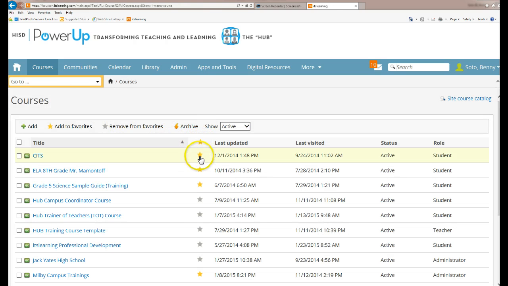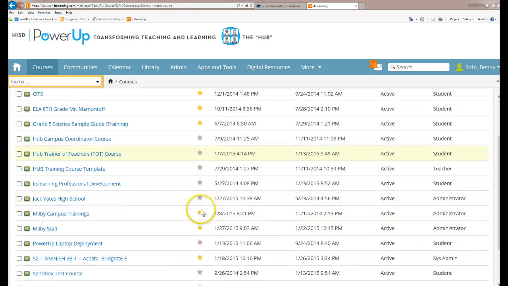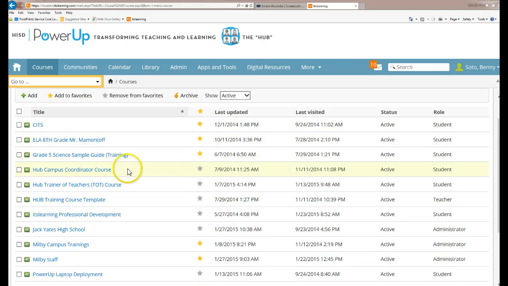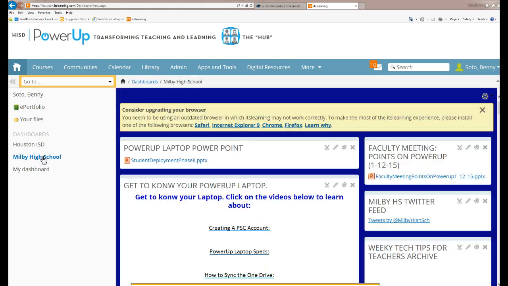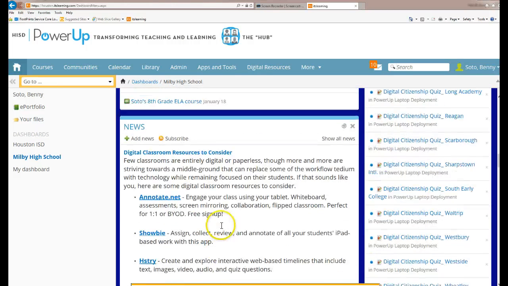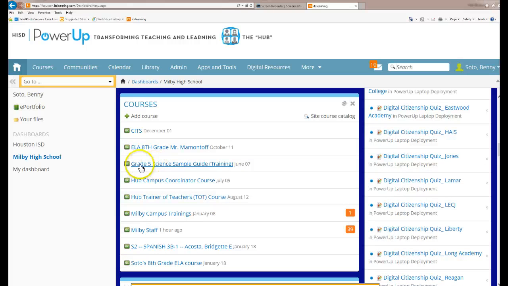and if you notice there's a little star here right under archive. Okay, if the star is golden, or if I activate the star, for example, let's look at the Hub Campus Coordinator course and the Hub Trainer of Teachers course. So let's click on these two. When I activate these and make these stars gold, basically what will happen is they'll go ahead and reappear in my content block. Let's go back to the content block, and I'm going to scroll down to Milby High School, to my courses, and notice how they appear here again: Hub Campus Coordinator course, Hub Trainer of Teachers course.